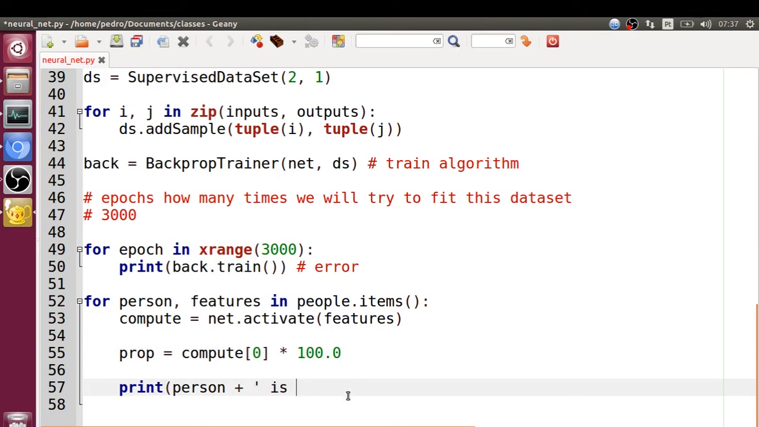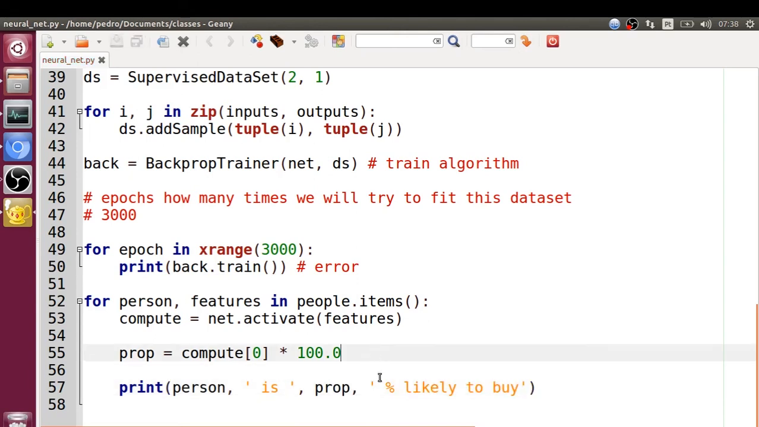So let's work with comments. Person is, the probability, percent likely to buy. So we can read this as a probability. Let's run this. If we did get some error, I will explain.